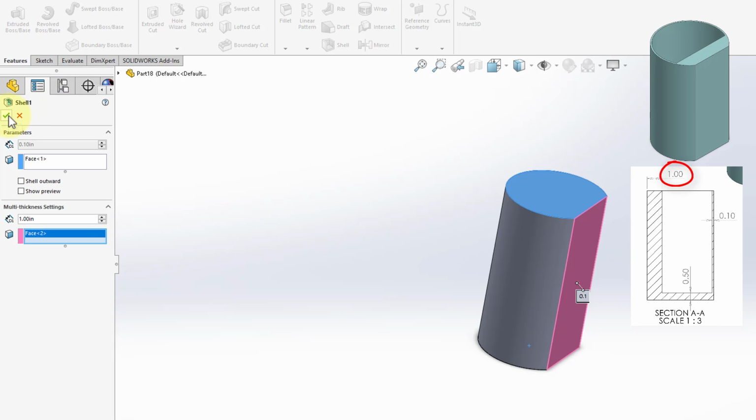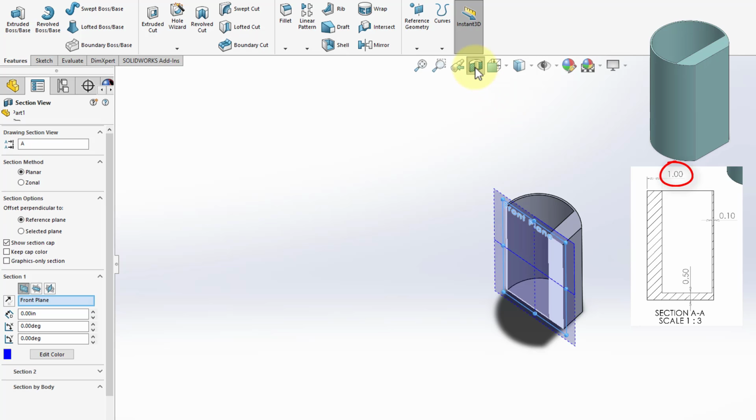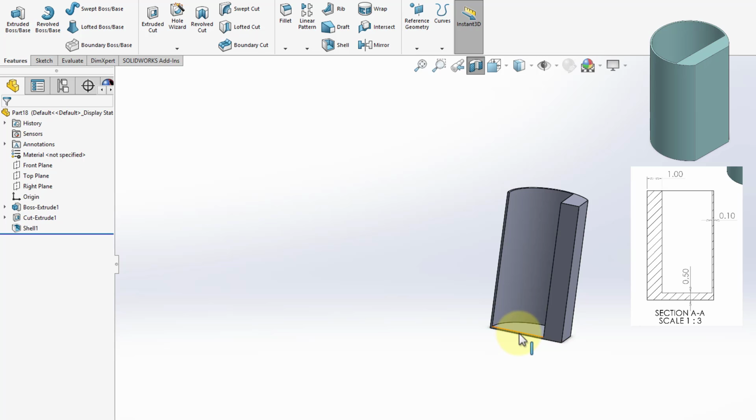Now, if I click OK, you will notice this thickness increased to 1 inch. If I go again to cross-section, you will notice all thicknesses in this wall and in the bottom wall are still left at 0.1 inches. Another thickness we have is at the bottom. The bottom is set up to 0.5 inches in thickness.